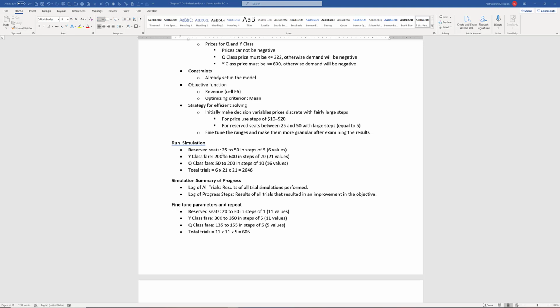So instead of considering every possible value between 25 and 50, we will use steps of 5. That means from 25 to 50 there are 6 possible values: 25, 30, 35, 40, 45, and 50. Those are the values that will be tried. And for Y class fare, again, we'll do steps of 20, and then steps of 10. So the number of trials is 6 times 21 times 71. These are the number of trials that are possible.